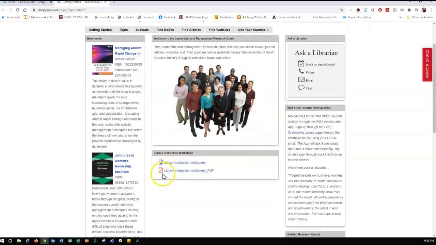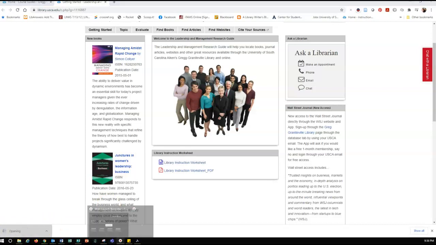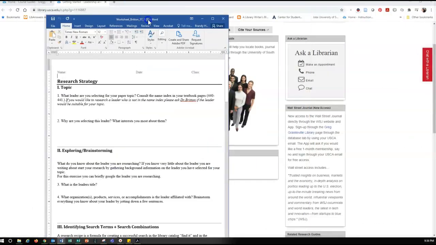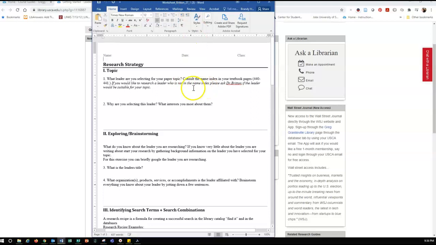If you look down here, we have a couple of different copies of the worksheet. If you go ahead and click on the Word version, it's a Word document. You'll be able to fill it out on your computer. You also have a PDF if you would like to view that instead. But the Word version, let's get that over here. The Word version will be fillable. You can just type into it if you need to.